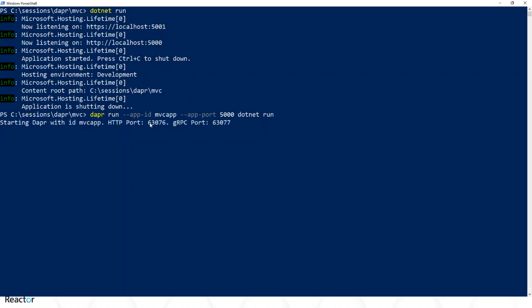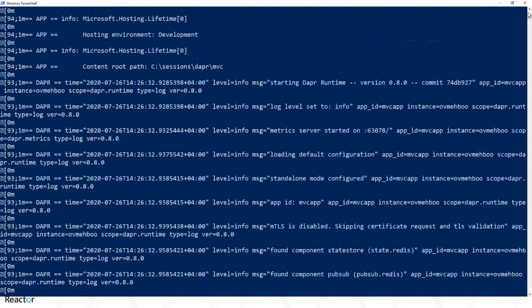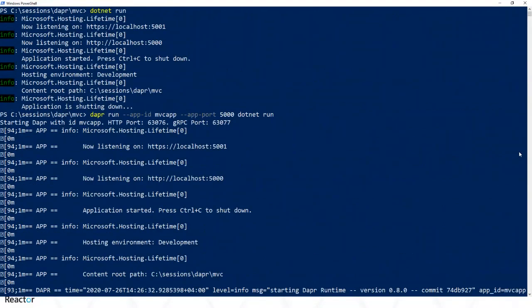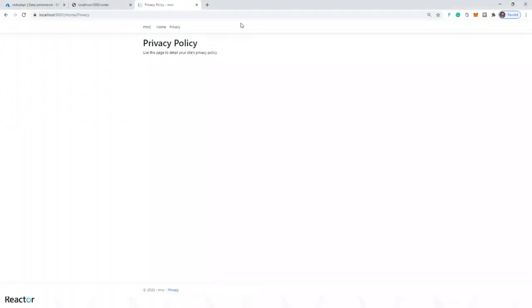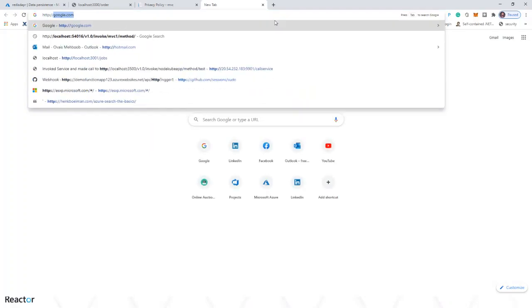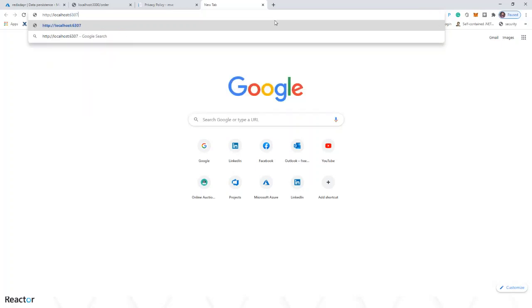Right, this is the HTTP port through which I can access any of the building blocks. Let me see what the port number is, 63076. This is running now. If I go back here, I can use the Dapr URL, which is localhost 63076, version 1.0. Now, which building block do I want to use? I want to use invoke, because I want to invoke the service from Dapr. And what is the app name? The app name is MVC app.